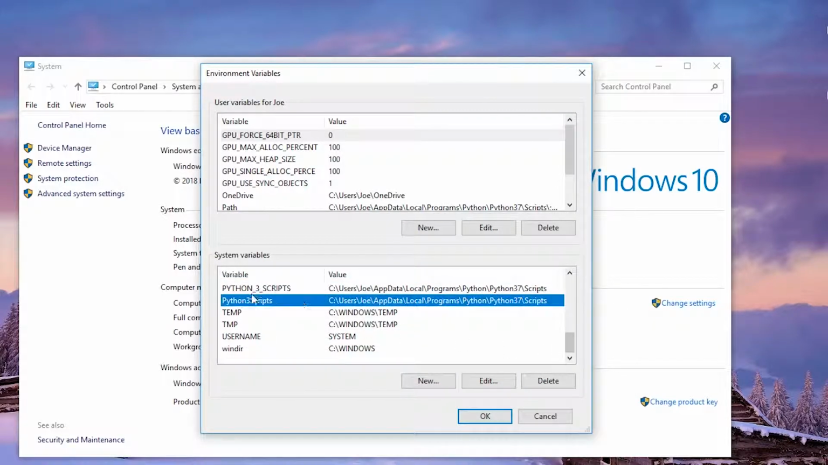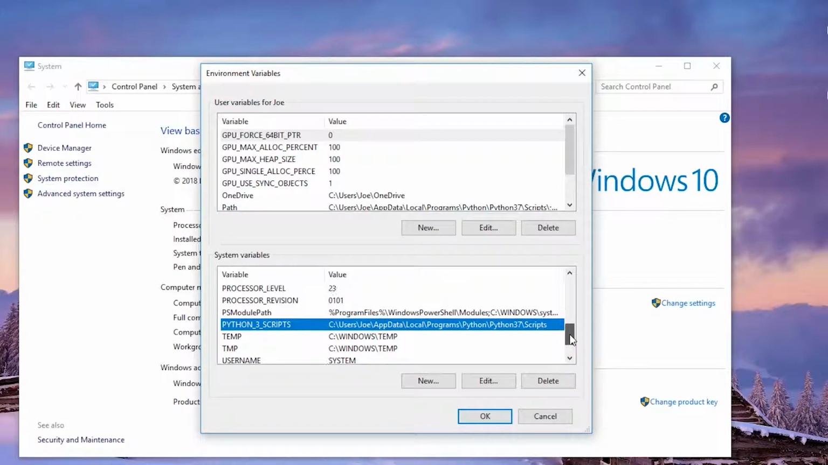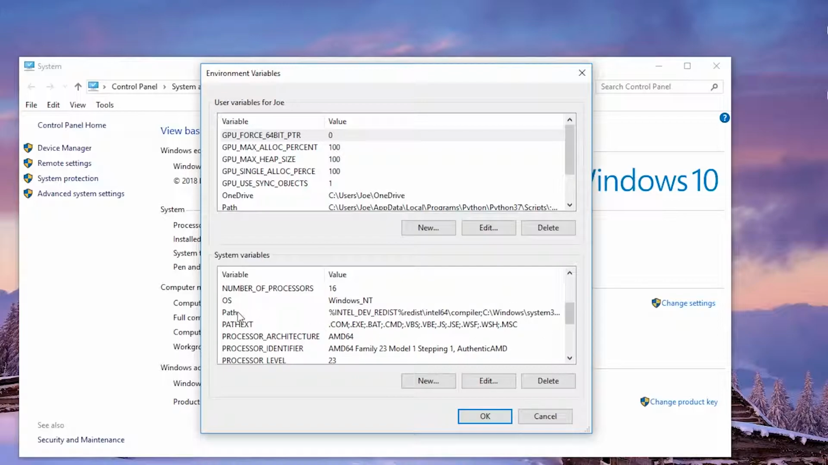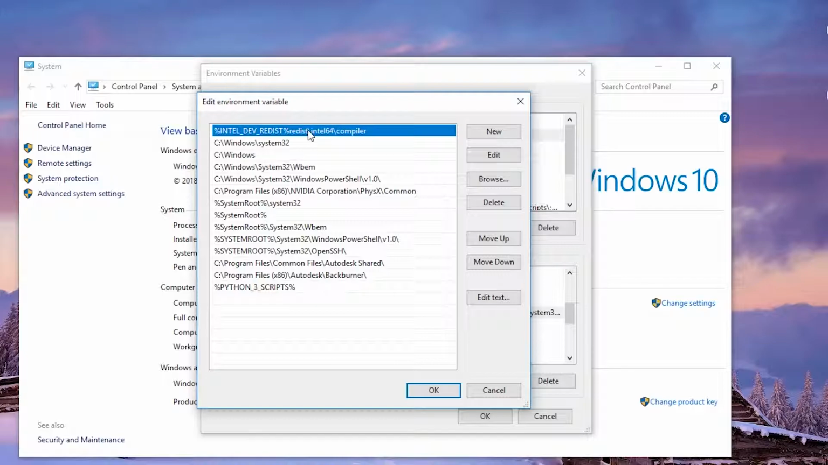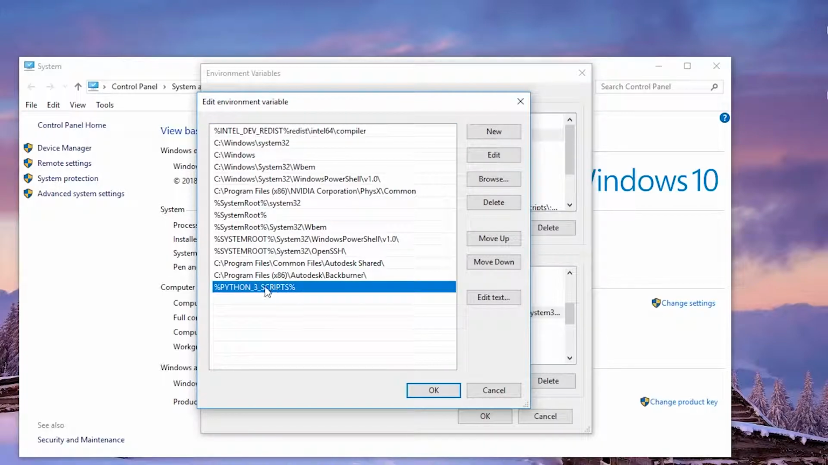You can see I've got it here. I'm just going to delete it because I've already got one here. So this is what you should have. Then you want to scroll up till you see the variable Path. And you're going to click on Edit. Now it's going to open up a list like this. And you won't have this one here.